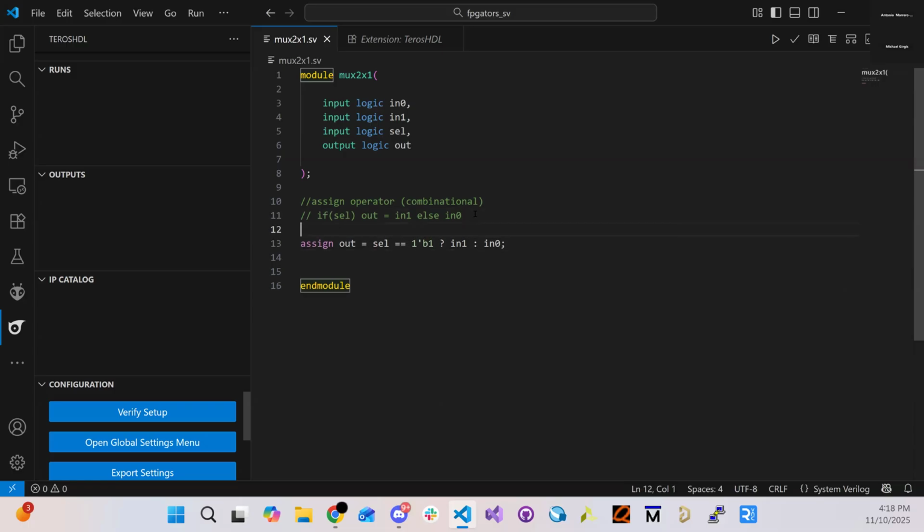So a ternary operator can be thought of as condition. If the condition is true, then it's the first value, else it's the second value. So that's what we're doing here. So our condition is select equals 1, then it's in 1, else it's in 0.